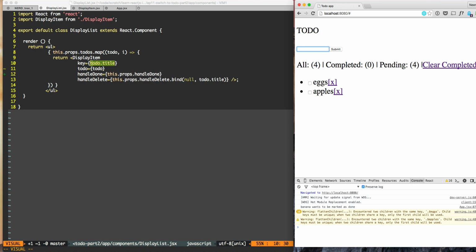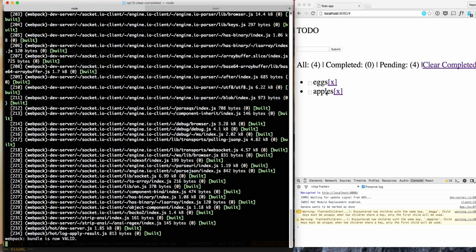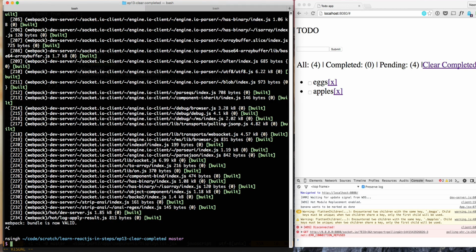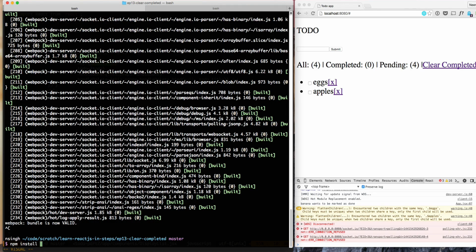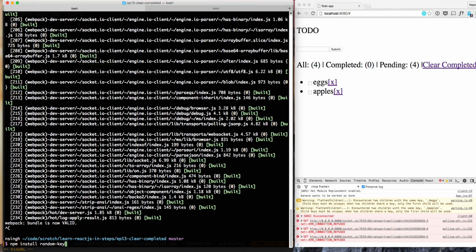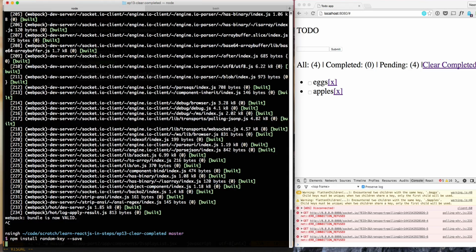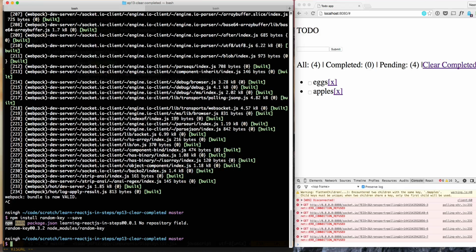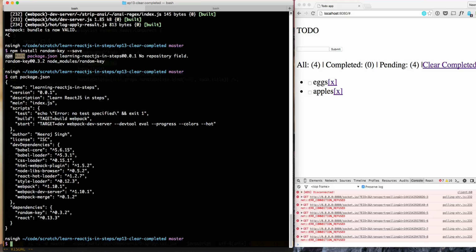So what is the solution? The solution is that we need to have a unique identifier. We cannot keep using title as the unique identifier. So in order to use a unique identifier, we are going to use an npm package called random key. So let me call it. All we need to do is npm install random-key --save, so that it updates our package.json, and then we just hit enter, and now we can do cat package.json, and here now we can see random key is listed as a dependency.